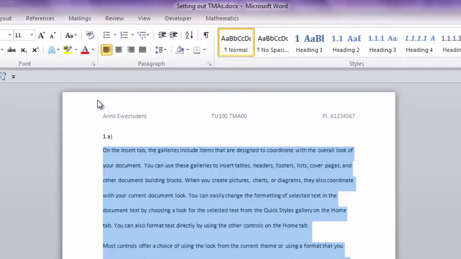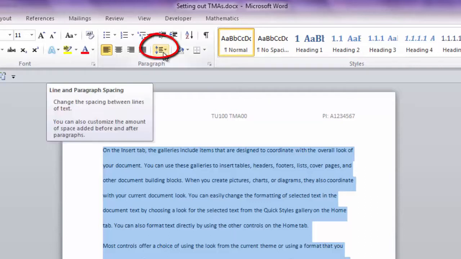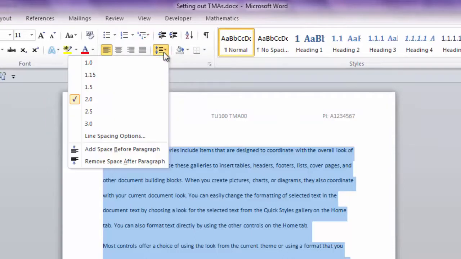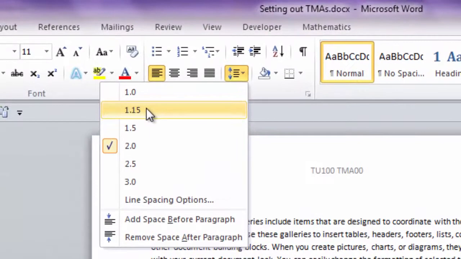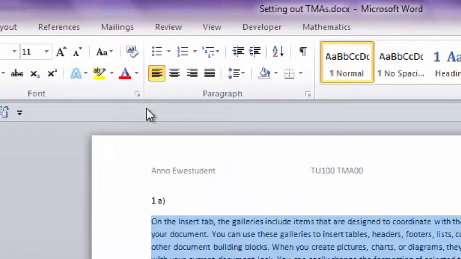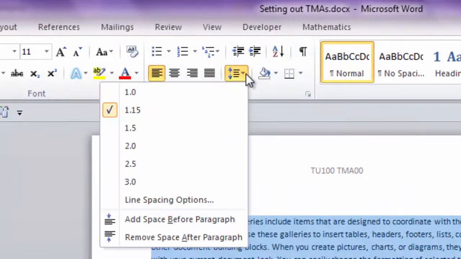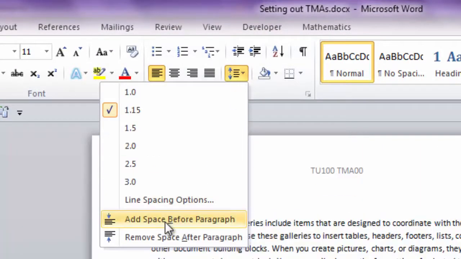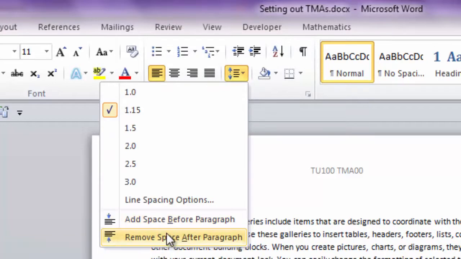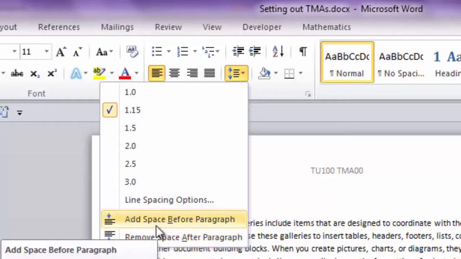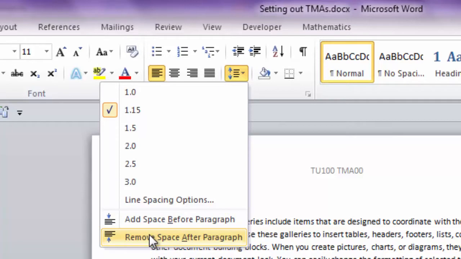So to summarise, this icon, line and paragraph spacing, drops down and there it is, I'm happy with the default of 1.15. There are another couple of options here to do with spaces before and after paragraphs. I like to see a space between paragraphs, and this is where you can adjust it. So this is the default setting, add space before paragraph. And if you leave it at that, well, that's what I like to see when I'm marking.